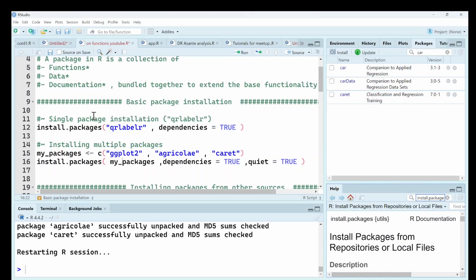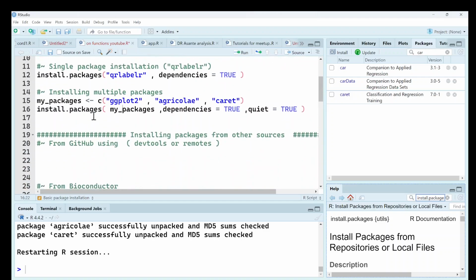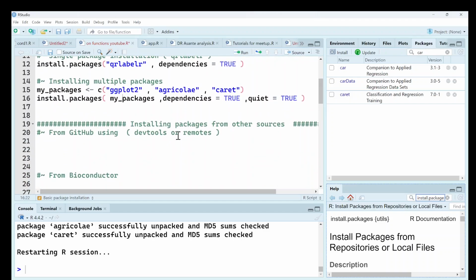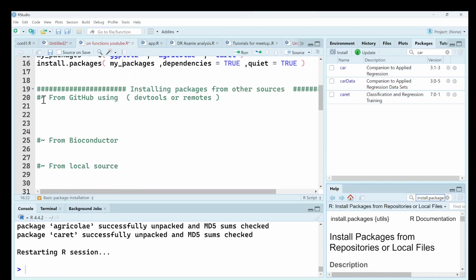So the next video that follows this is going to be how to install packages from other sources. We're going to see how to install packages from GitHub, how to install packages from Bioconductor, and then from a local source.